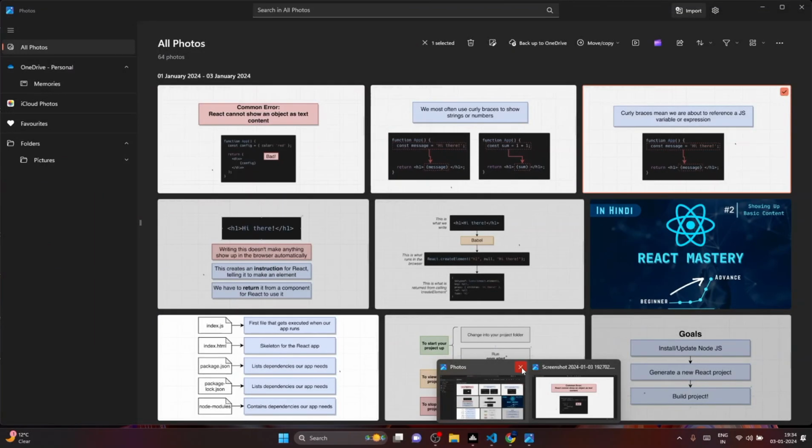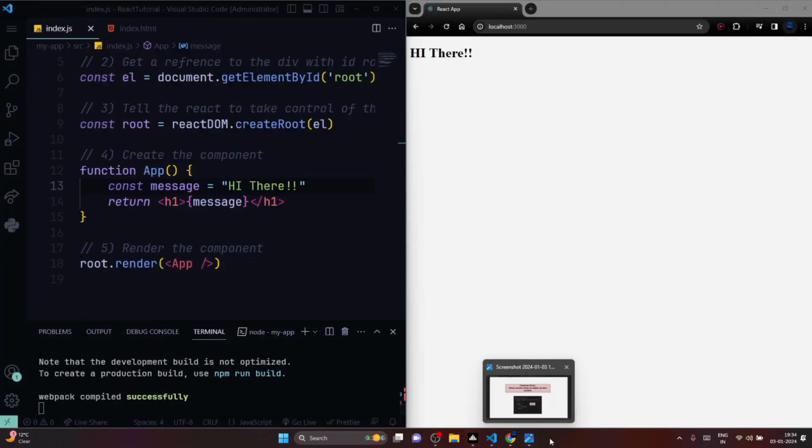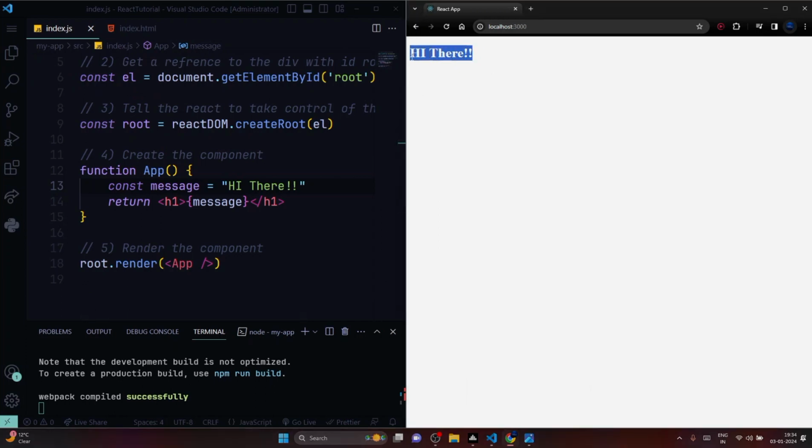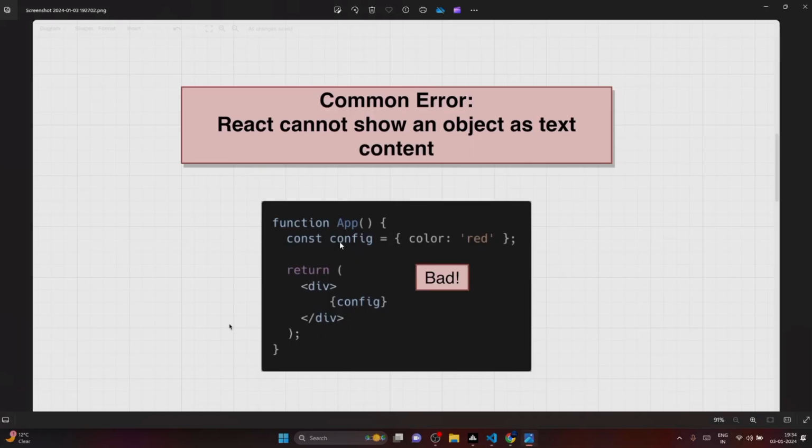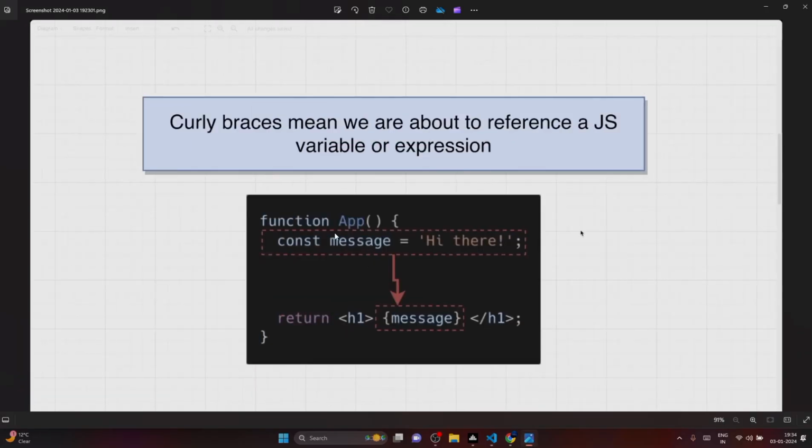So now we will understand how this works with the help of a slide. When we set a variable inside our functional component and use this syntax, h1 curly braces message, this tells React to find this variable and then print the content inside it. So that's how it works, and you will mostly see this syntax whenever you are using any string or number. Like here I am using a string, and here I am using a number, and it is a calculation in which I am summing two numbers.